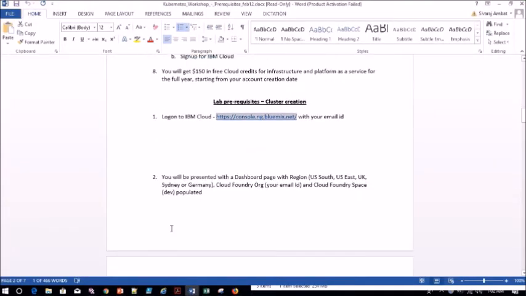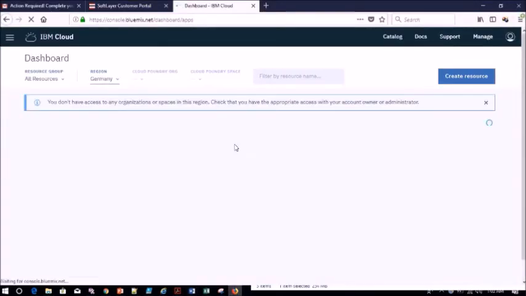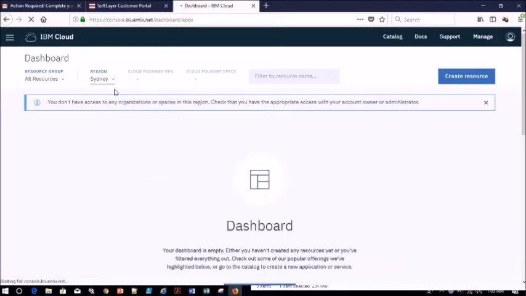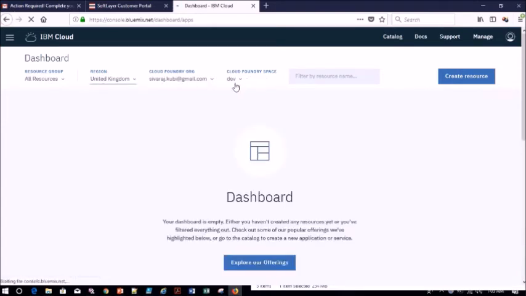and as per this document you will be presented with a dashboard with region and the Cloud Foundry space populated. So you will have to look for one of these regions. The Cloud Foundry organization is your email ID and Cloud Foundry space is dev. Now if you are not able to see the Cloud Foundry org and Cloud Foundry space details, the document suggests that you can try out different drop down options, and you will see that if you select one of the regions, your Cloud Foundry org and Cloud Foundry space will be automatically populated.